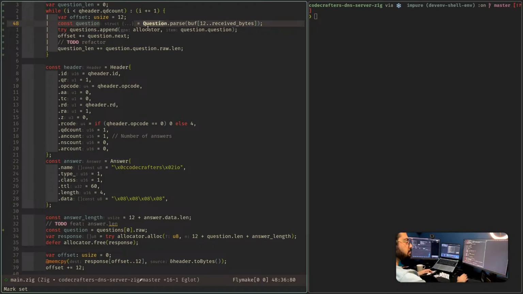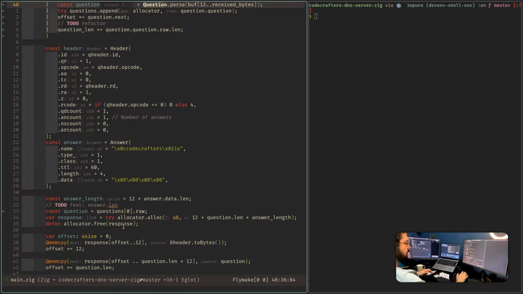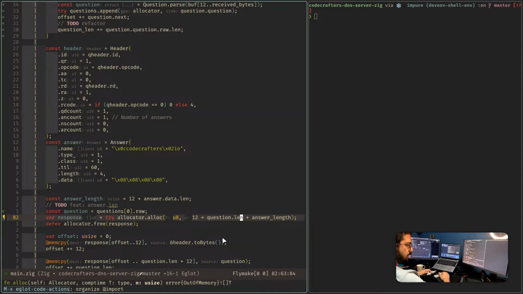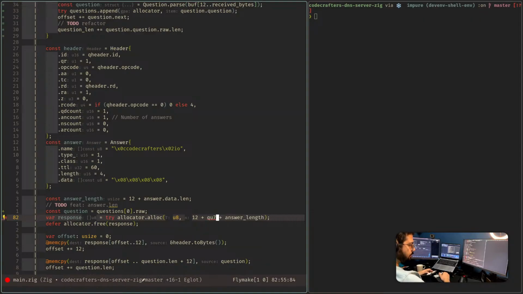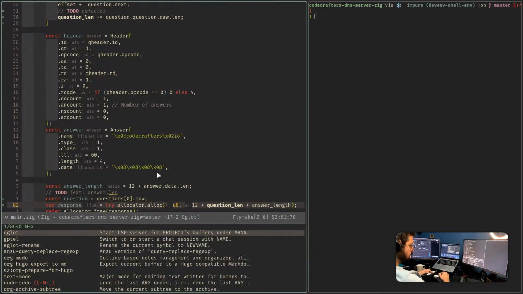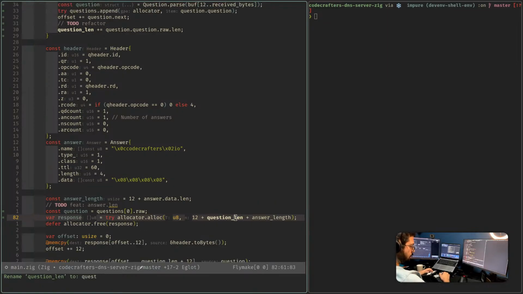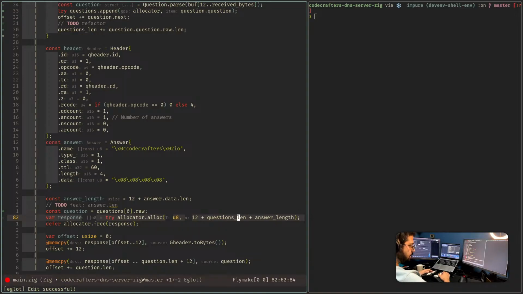Also, right now I'm not supporting any compression on my question. I postponed that as long as I can, but I think it's about time after my program gets compiled. I need to take care of that. And over here we will have question then. Actually, maybe better to make it plural, questions length. Yeah.